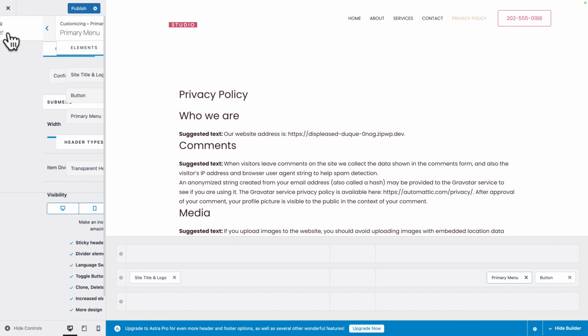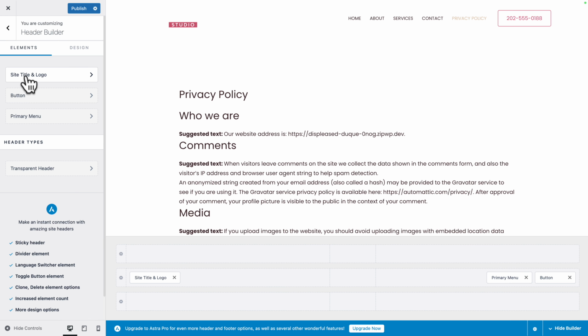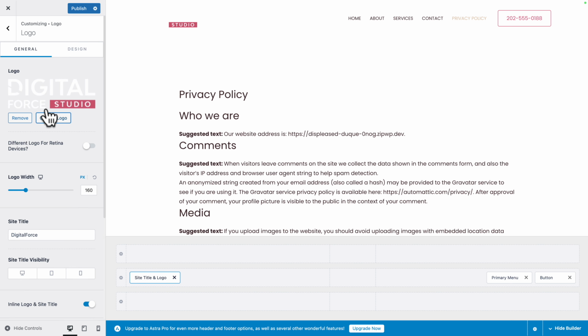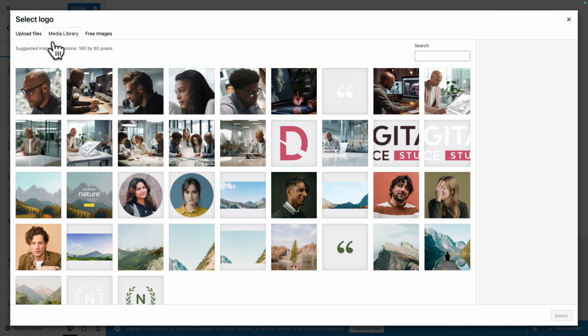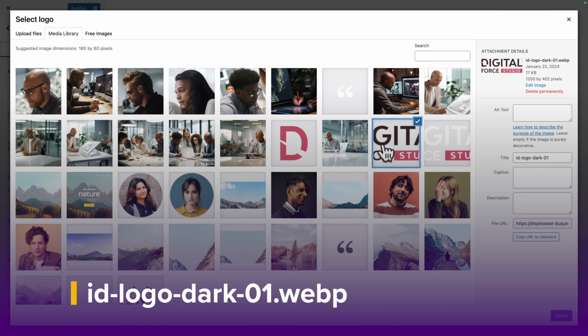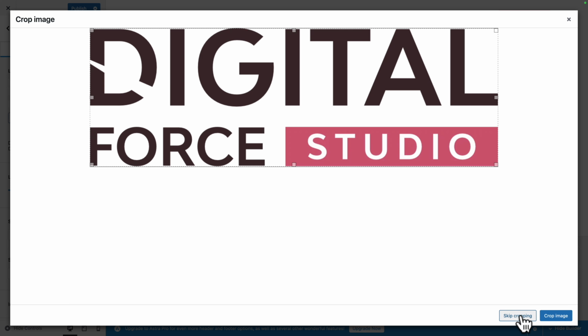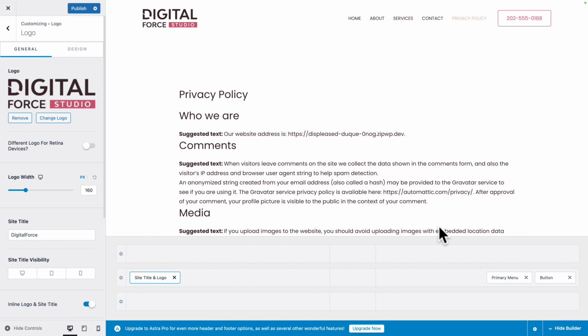Now, let's go back, and next you want to click on site title and logo, and we're going to change the logo, and here in our media library, let's select the dark version of our logo. Click on select, skip cropping, and there you go. Now it makes more sense for a page that doesn't use the transparent header.